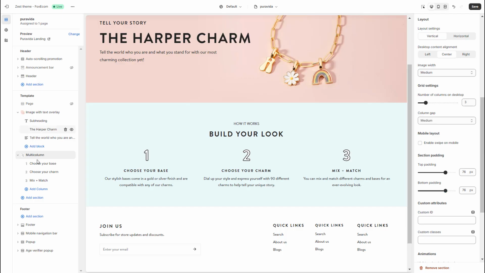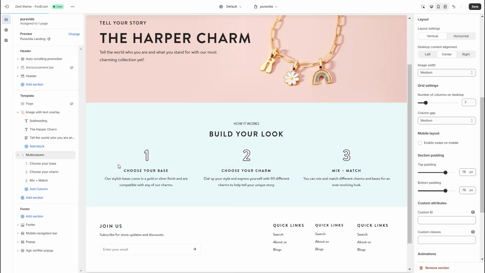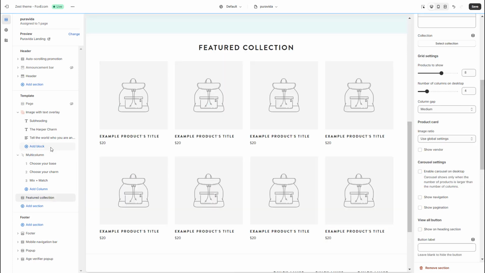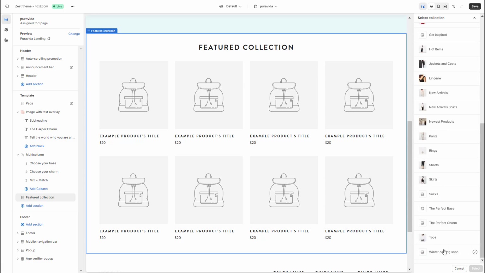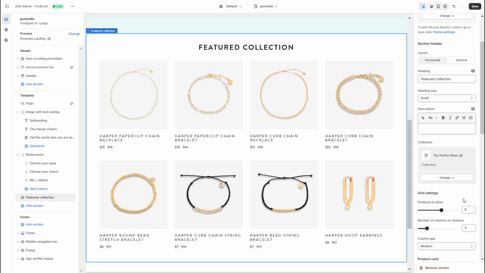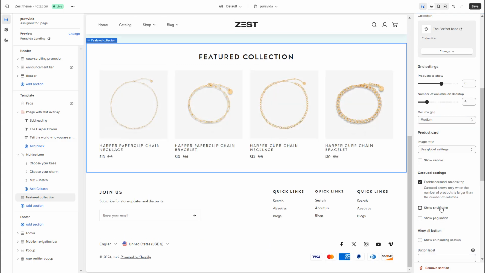We will use a feature collection to showcase the collection's product. We will set up the same section with different selected collections for the below two parts of the page as well. Enable the carousel on the desktop and show navigation so visitors can navigate through the list. Here, we also add some custom code to customize the default navigation behavior.